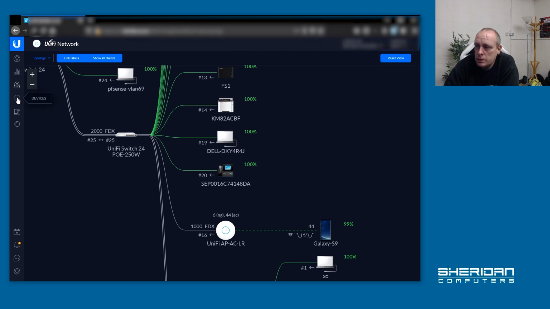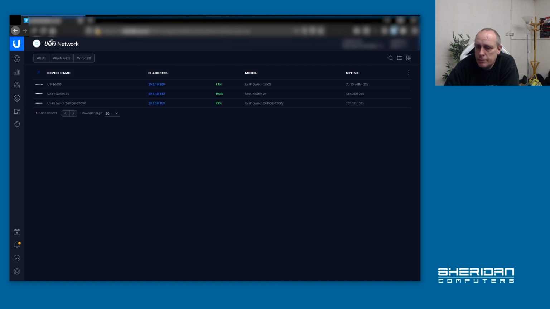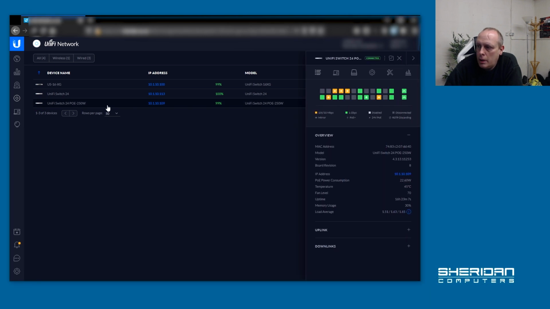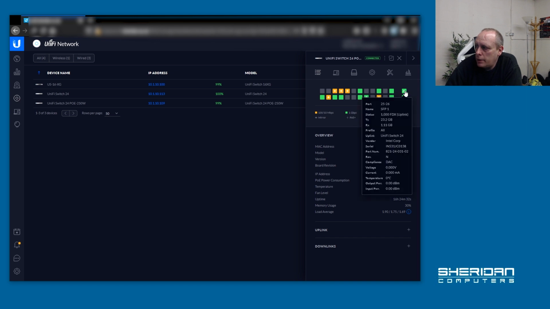If we go into devices, and take a look at our PoE switch, we have two groups of ports aggregated, 23 and 24, which run off to the US16, and 25 and 26, which are SFP ports, which run over to the 25 and 26 on the non-PoE version of it. Let's go ahead and take a look at these ports.